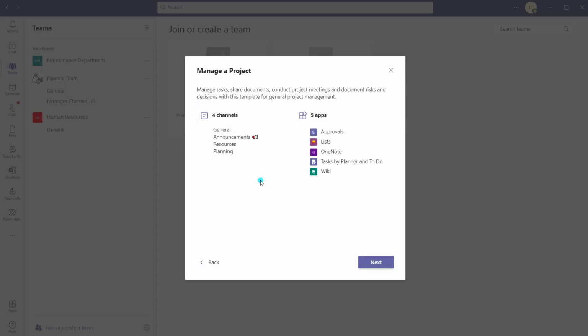And what you'll notice about these templates is that really what they do is they automatically create some predetermined channels here. So you can see that the Manage a Project team is going to be created and there will automatically be 4 channels included: General, Announcements, Resources, and Planning. And you'll also notice that these teams will come installed with some certain applications that might be conducive to this specific type of team. So in this case, it's going to have the Approvals app installed, the Lists app, OneNote, Tasks by Planner and To Do, and the Wiki app.